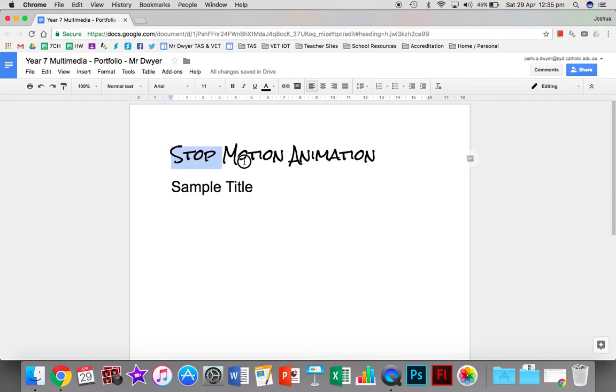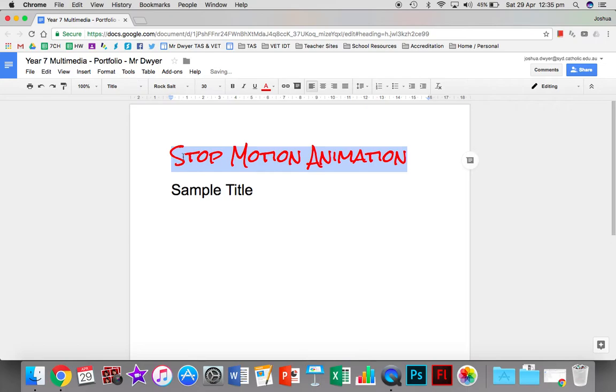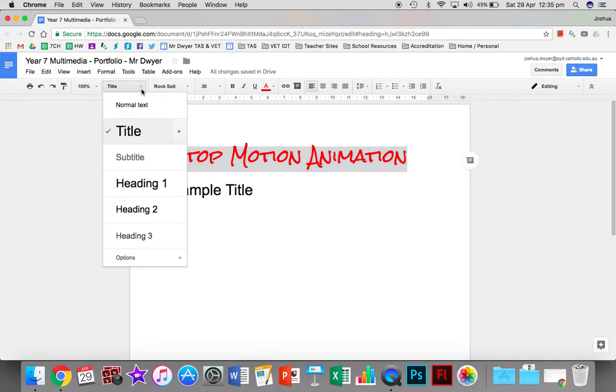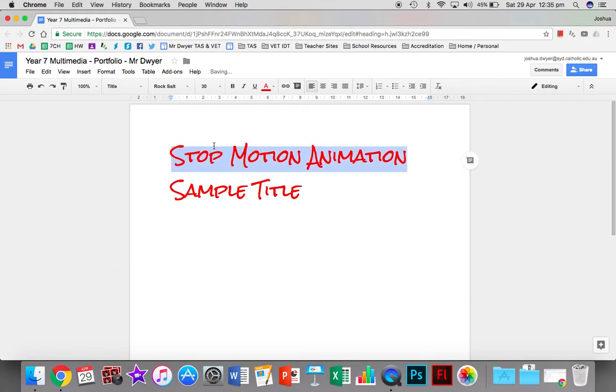So what I'm going to do is I'm going to highlight it with the font and the size that I want. I can even change the color, so I'm going to make it red. I'm going to make it size 30, and you can see that the font is Rock Salt. I'm then going to go back to this menu here, and where it says title, you can see that there is an arrow pointing to the right. And my options are either apply title or update title to match. I'm going to select update title to match.